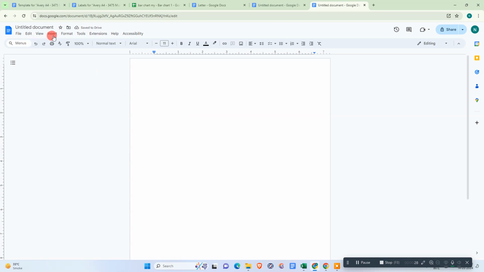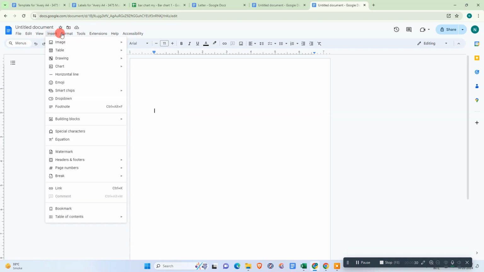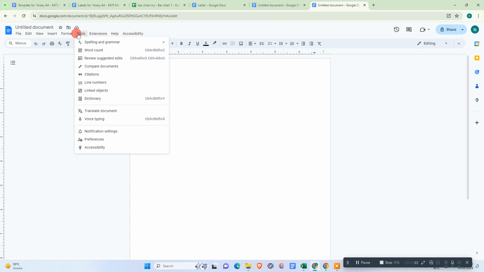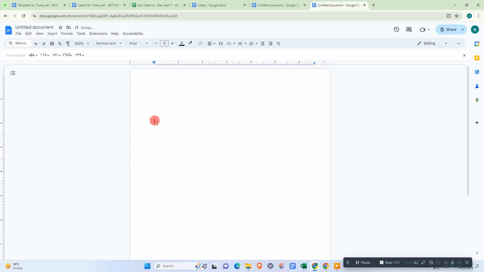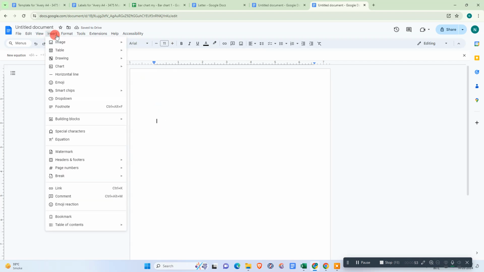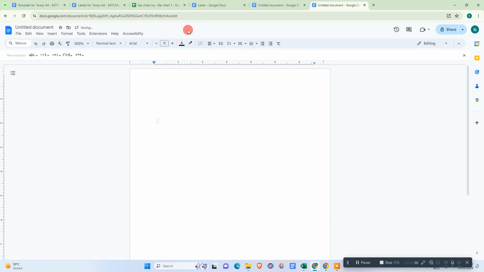For that we need to go in tools here. Sorry, go to the insert and we need to go in the equations options. Now let me just increase it. Go to the insert, go to the equations, and here we have already take the new equation.